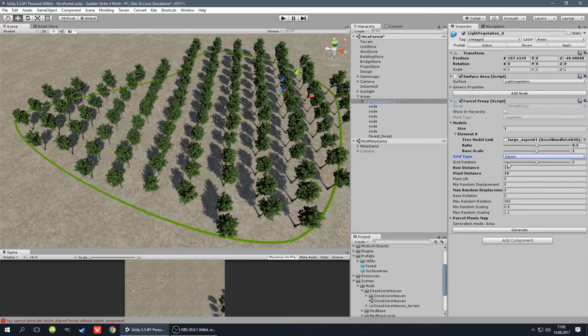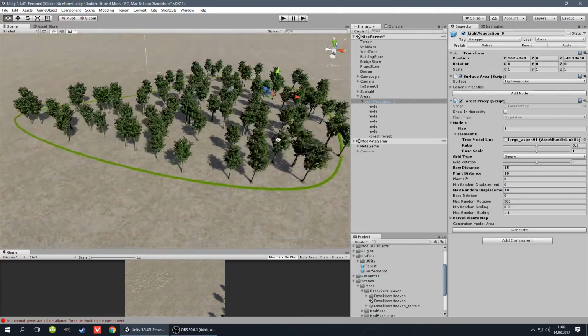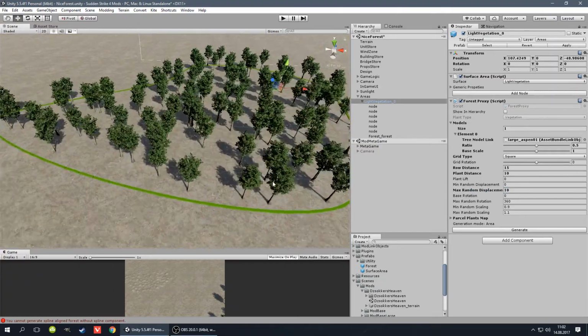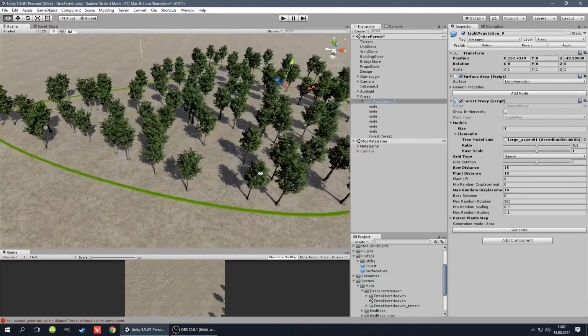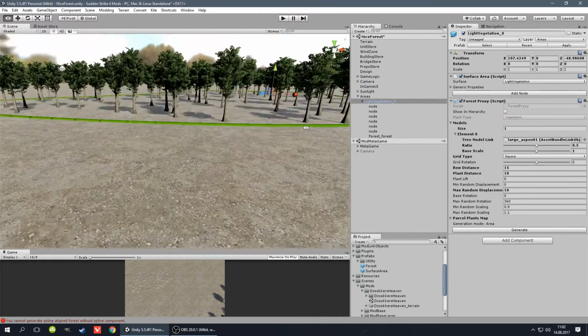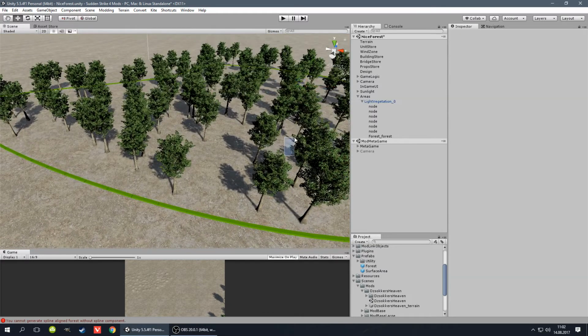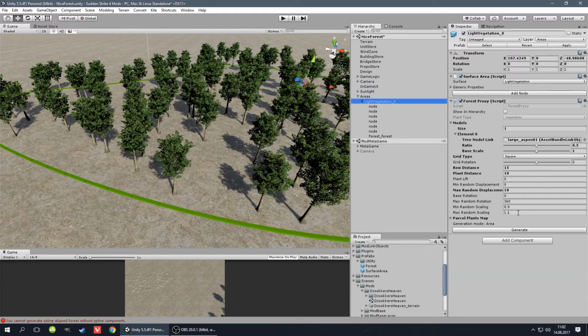So yeah, I will increase the displacement, for example, to 10. So this is so it's more random. And now we need to add some randomness to the size of those trees, because they are all almost the same size. So yeah, we use the option, here. Min random scaling and max random scaling.